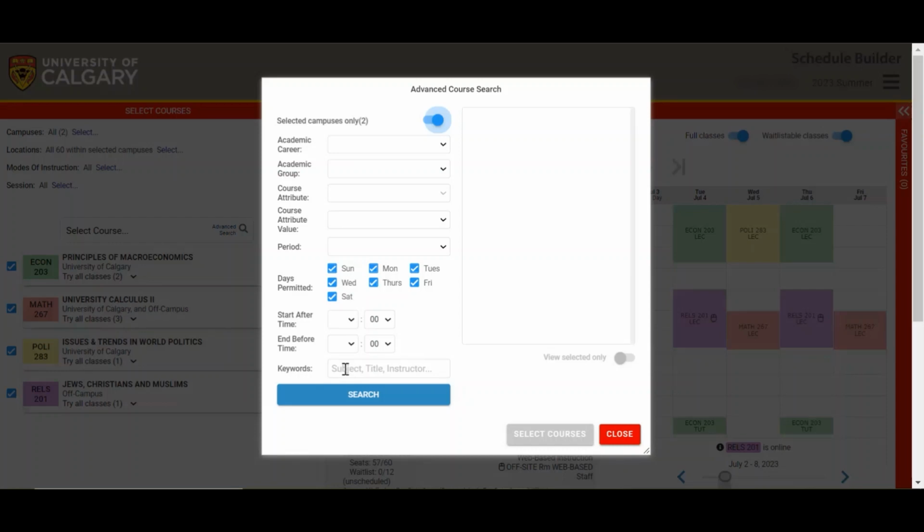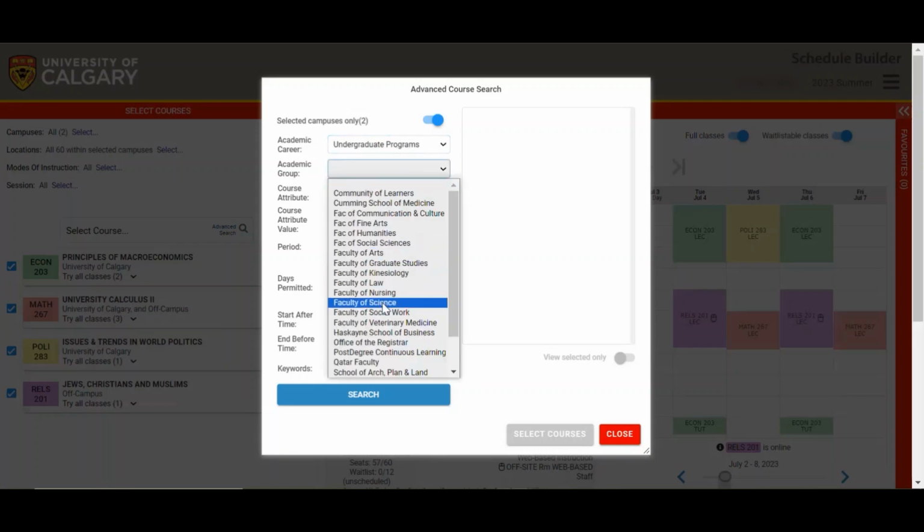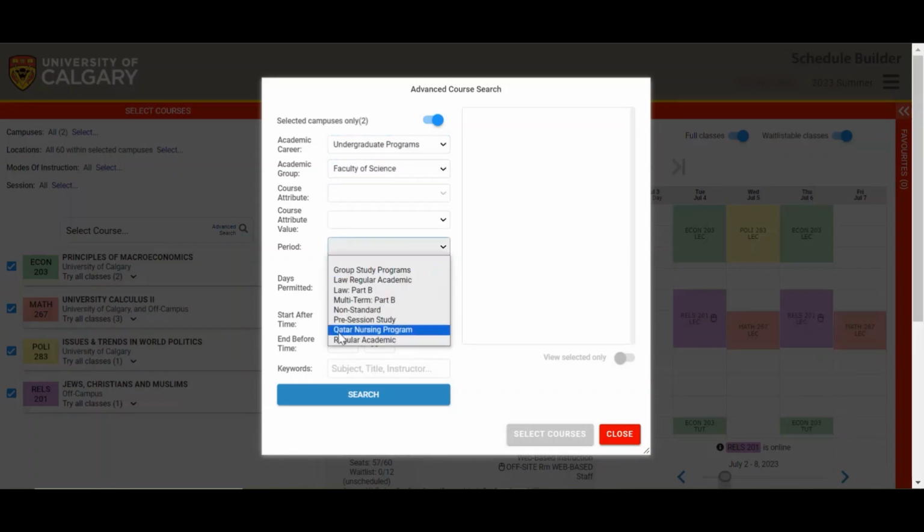For example, if I want to search for undergraduate programs under the Faculty of Science that are held during a non-standard session, I will select these options from under Academic Career, which is in here, Academic Group, and Period. So we'll choose the Academic Career first, which is undergraduate programs. We'll choose the Academic Group, which is Faculty of Science, and the Period, which is non-standard session.